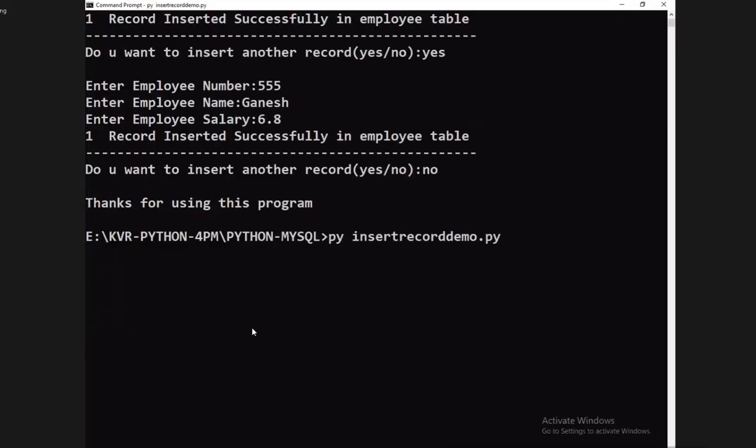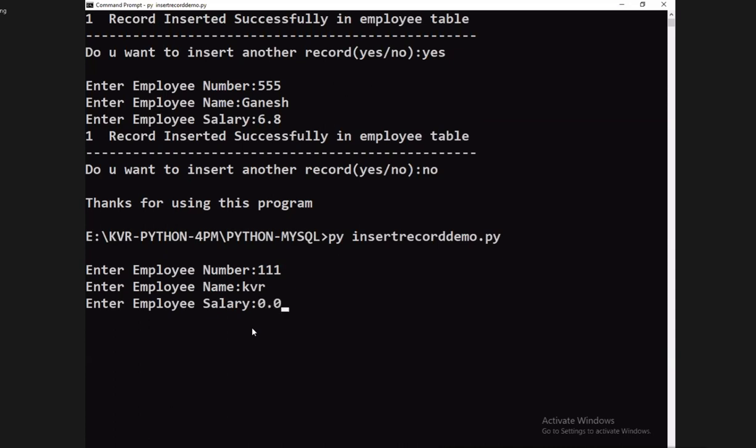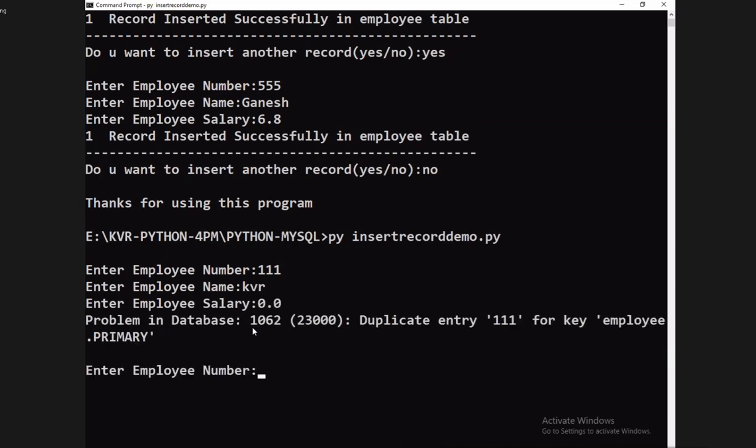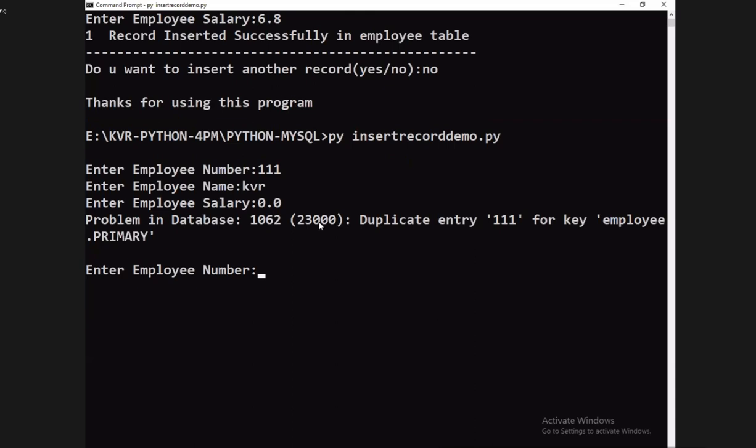Suppose you run the program. I'm entering 1111. I'm saying something like KVR, and salary something like 0.0. Now I'm going to give it. See that problem. Problem in database. Duplicate entry 111 for key of employee. Primary key not allowed. Are you following? Why is it not accepting?